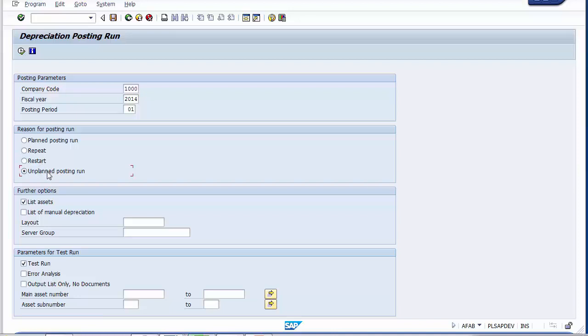And an unplanned posting run: if for whatever reason you want to skip all or one or more posting periods in that company code, you can do this by specifying an unplanned posting run. The system then creates postings of all the periods that were skipped, as well as for the period entered. The posting period that you specify, however, must fit into the posting cycle. So the system calculates the depreciation for all the previous periods along with that particular period, and posts it in the same period in the system. So an accumulated entry is done for all the previous depreciation in that particular period.